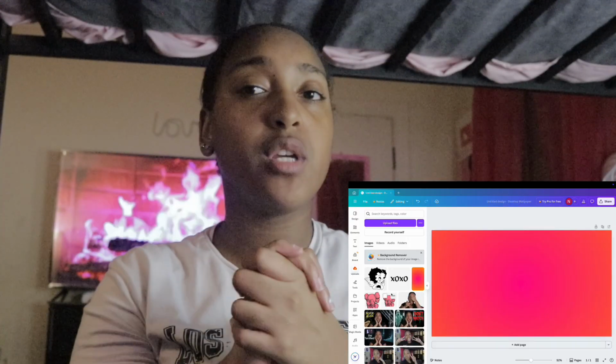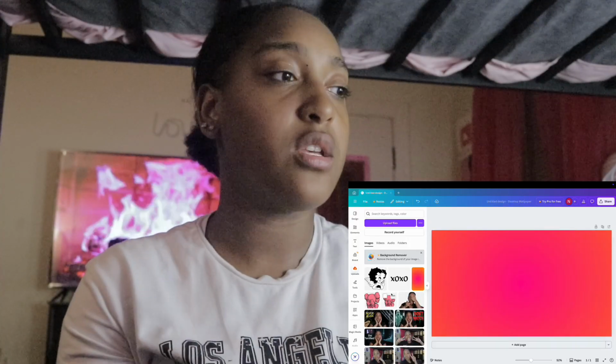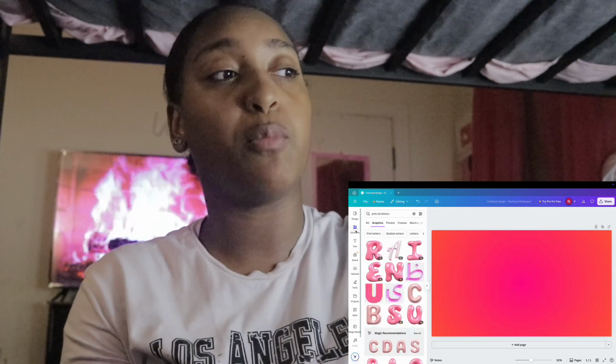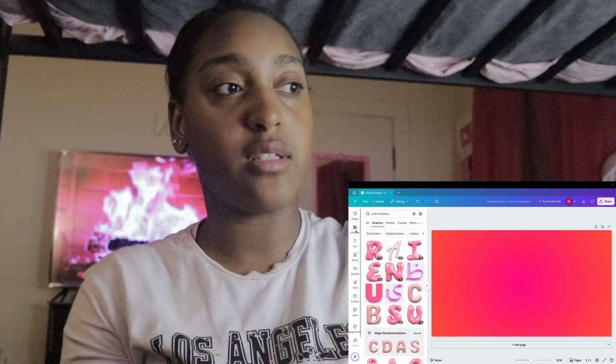But then once you get your stickers, the next step is you're going to go to elements. You're going to click on elements. You're going to search 3D letters. Okay.